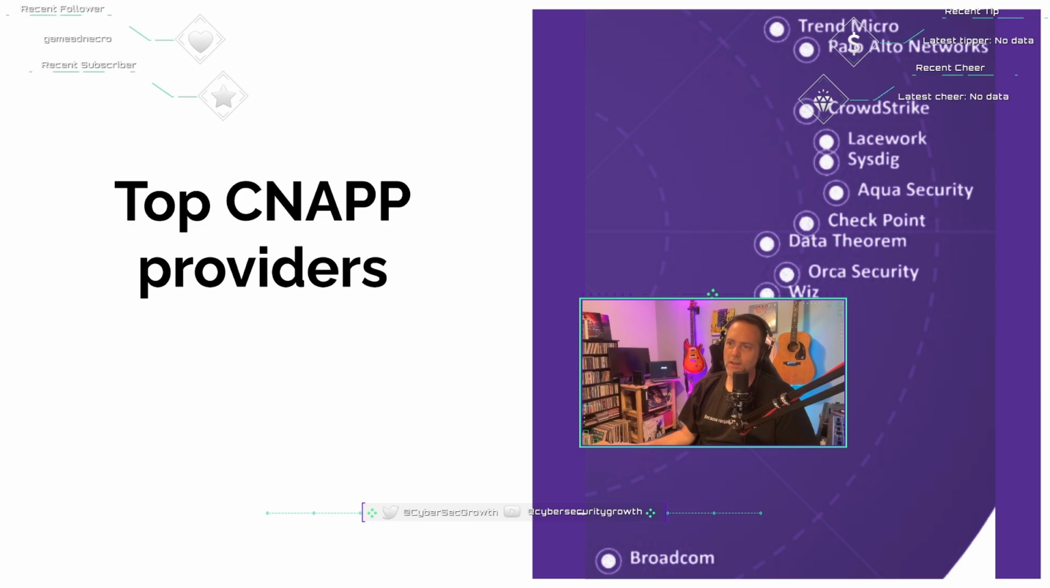With CNAPP, organizations are able to deal with these security threats and challenges with an integrated security platform as opposed to point security solutions such as CSPM, CWPP, or vulnerability management. CNAPP also enables better collaboration among security, IT platform.